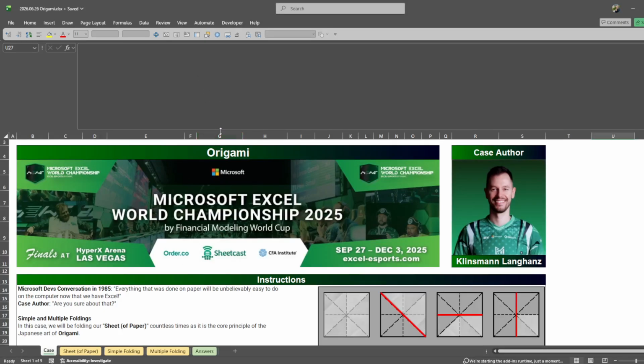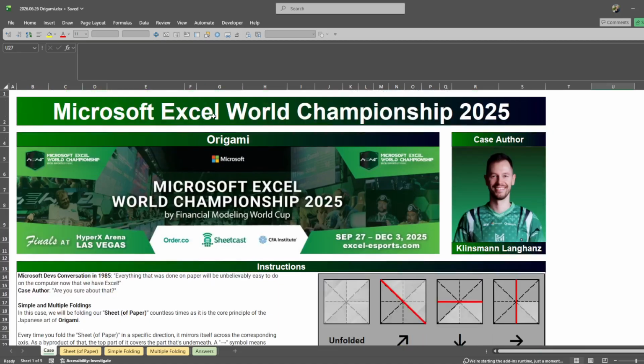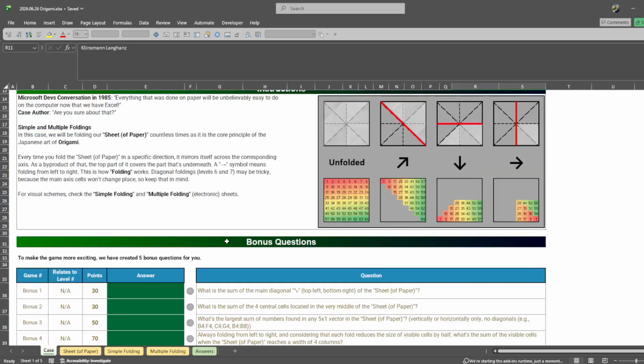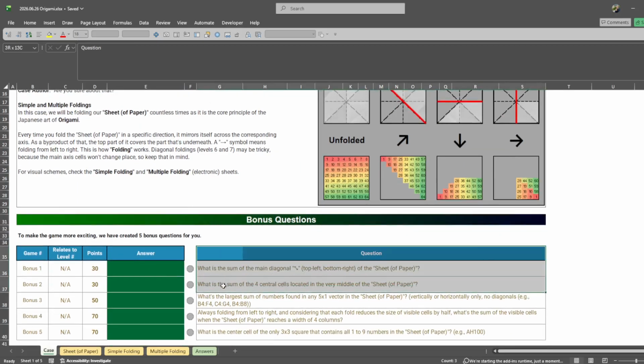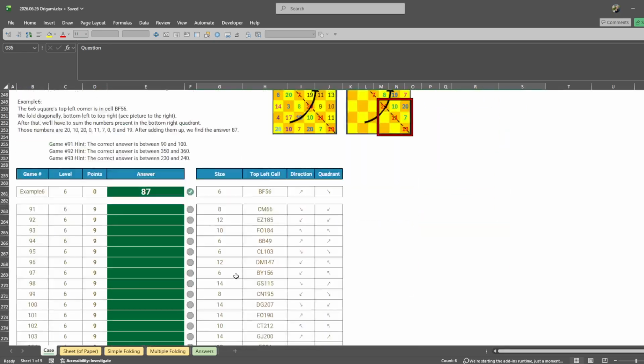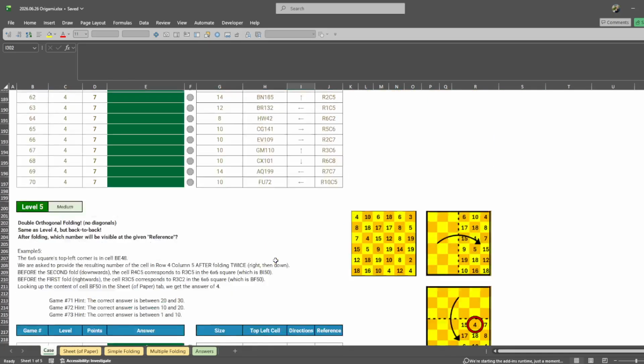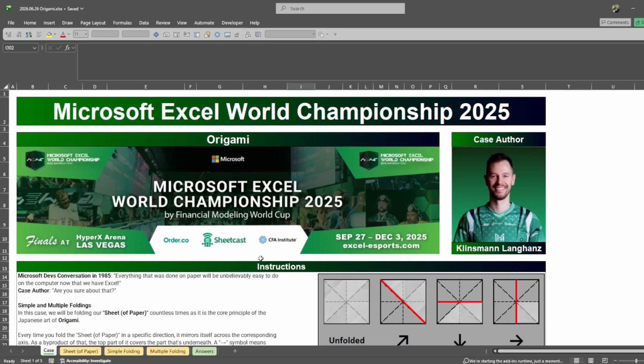Today I'm gonna have a look at Origami, the finals case of last year's World Championship, by Klinsmann Langhanz. I did good on it, but I could have done better because I messed up some bonuses, and on level 7 I folded in the wrong direction, sadly. So I messed up the directions. But still, I did really good, and I'm happy with the performance.